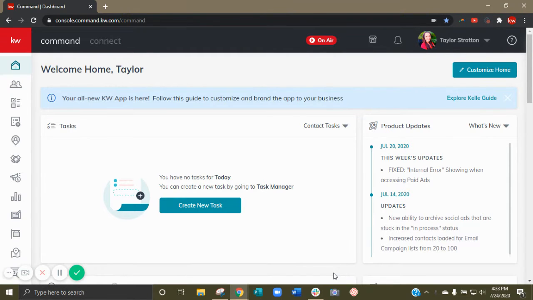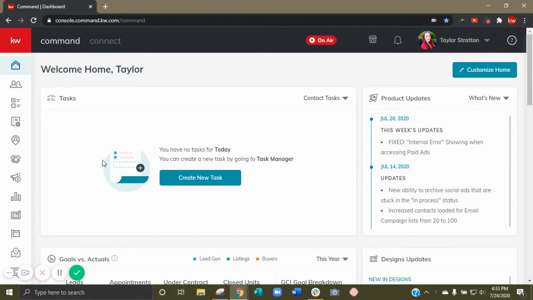So as you can see, we are on our home page here, and there is actually a widget for your tasks here on the home page. If you do not already have this widget here, I suggest editing your home screen, which you can do up here, and making this visible for when you log in.